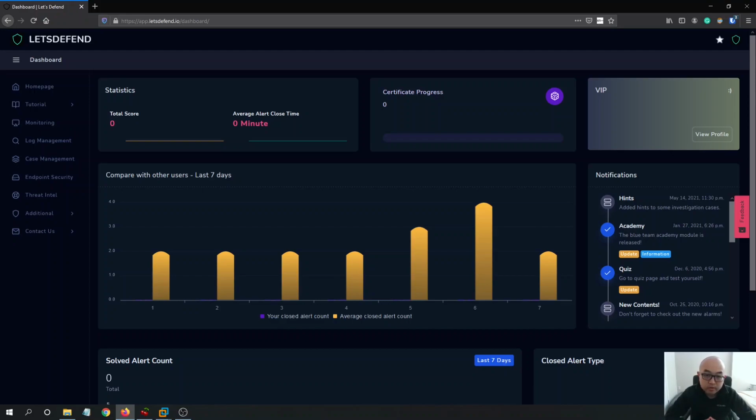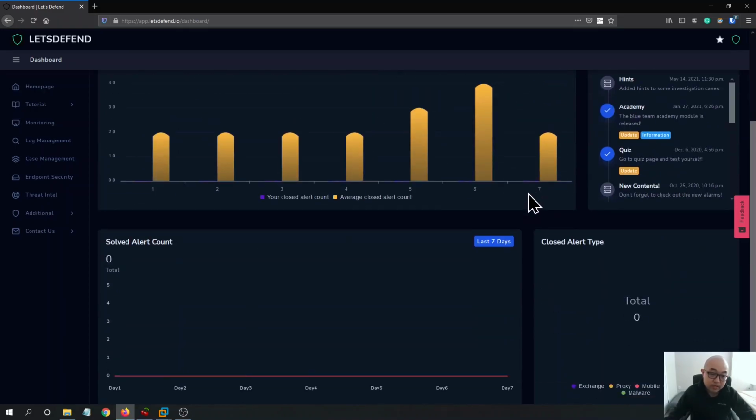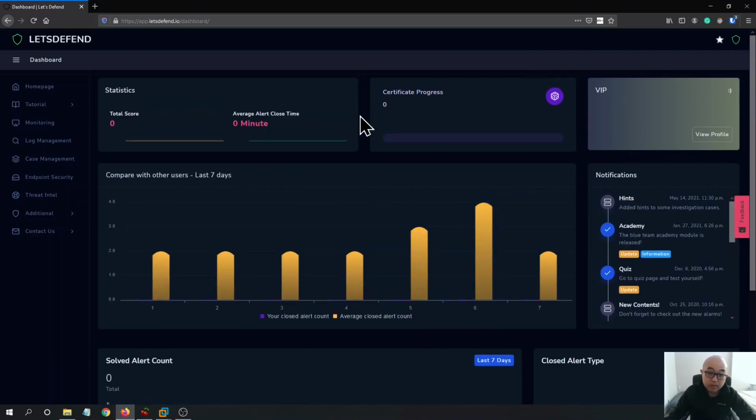Today we're going through one of the scenarios on Let's Defend. If you don't know what Let's Defend is, basically it is a platform designed for blue teamers. So if you're working in a SOC, this will be a really good platform for you to practice your blue team skills. So let's get started.